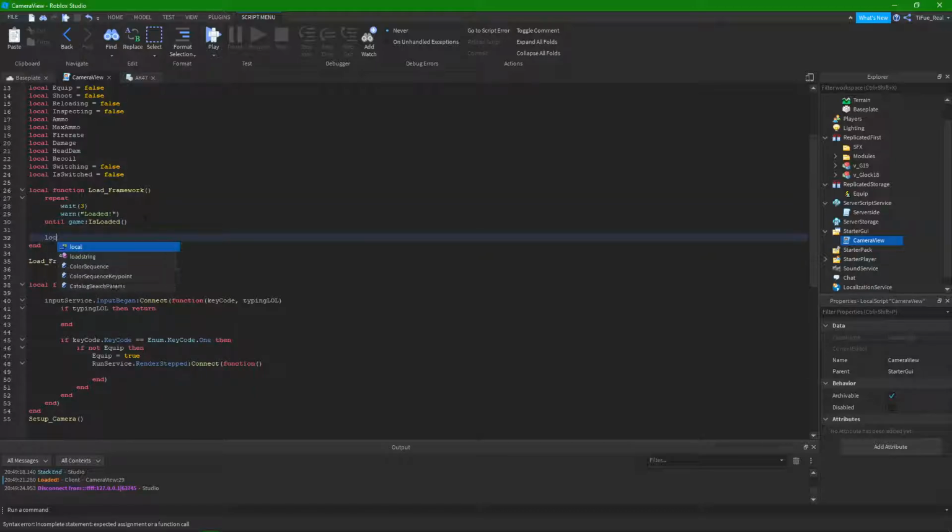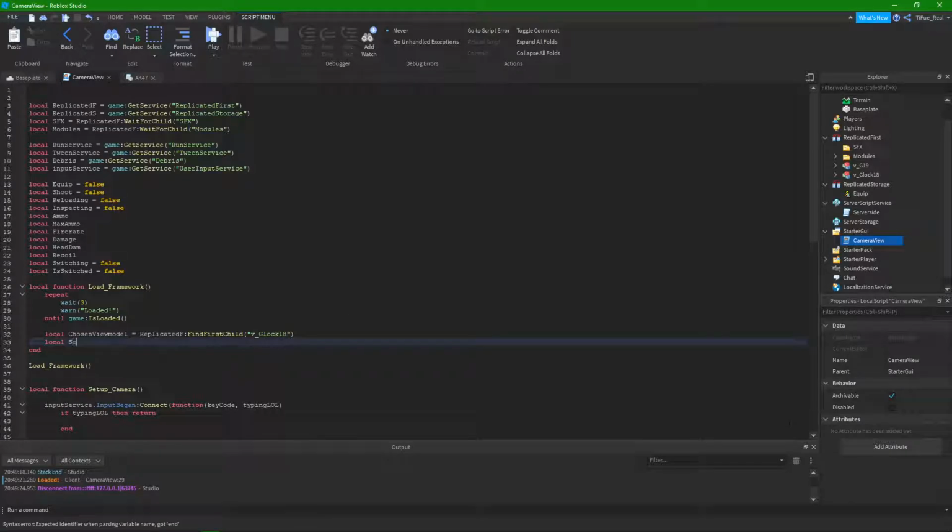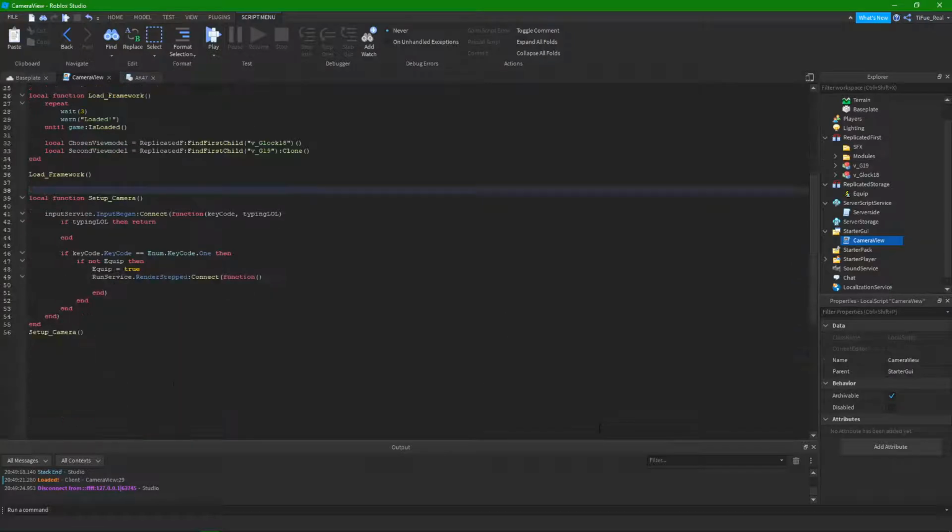local chosen view model equals deprecated find first child V underscore block 18. Local second view model, find first child V underscore G19. And you'll see how I'll do the weapon switching. It might be a little confusing.